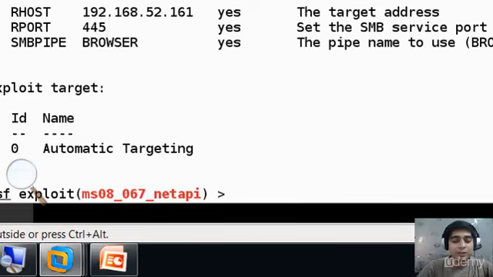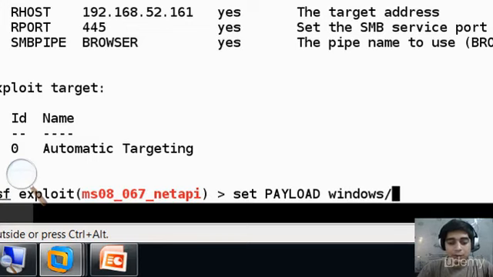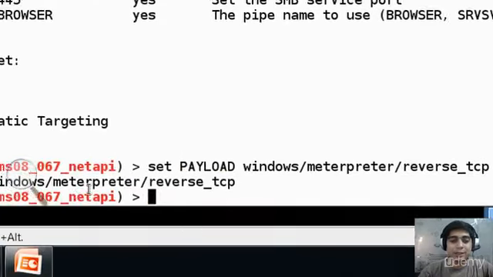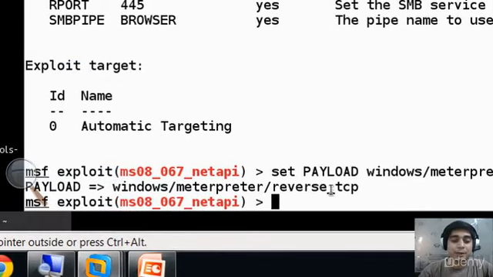After that we need to set a payload, and in this case we are going to use our most favorite payload, which is used everywhere. For that I will use set payload, and it will be a Windows-based payload: windows/meterpreter/reverse_tcp. Now it will get me a reverse TCP connection via a Meterpreter shell.